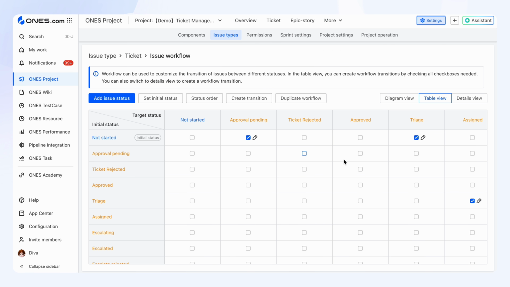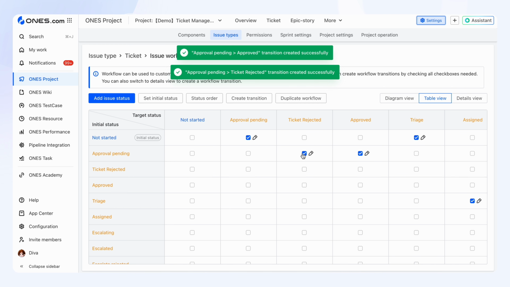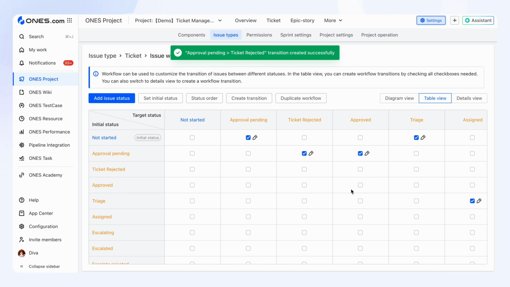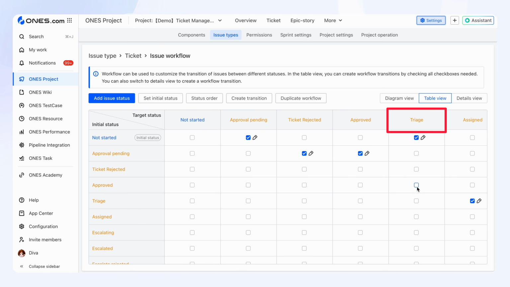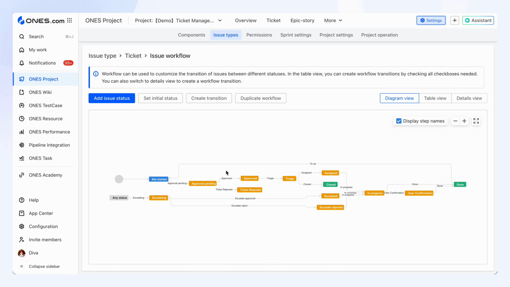An issue can move from not started to approval pending, and from approval pending to either approved or ticket rejected. If it's approved, we can move it to the next step, such as triage. At this point, the approval workflow is in place. After creating the workflow, we can further enhance it by using workflow settings.